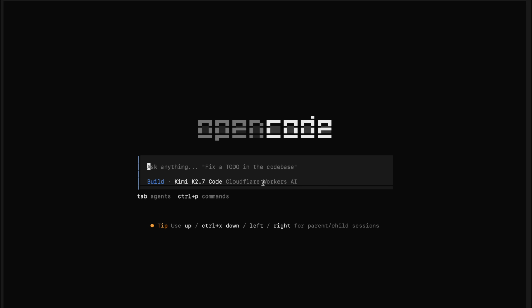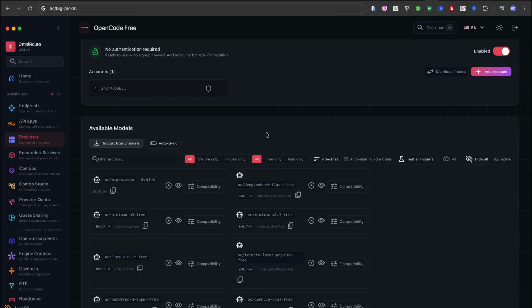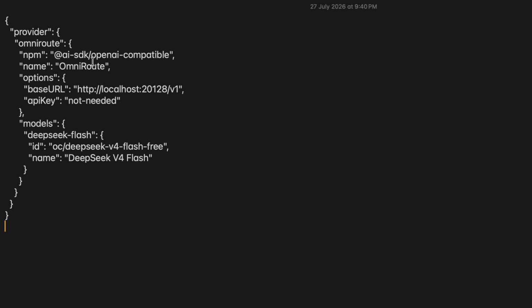Now go to your OmniRoute again, and here you have to select a model. Just go here, click on free only, and you can choose any model. I will go with DeepSeek, so you have to copy this here. Now go to your notes, where I will provide this in the description. You have to change the base URL according to yours, then add the model just like I did. Paste the ID you copied here, and you can write any name you want. I will just type DeepSeek version 4 flash.